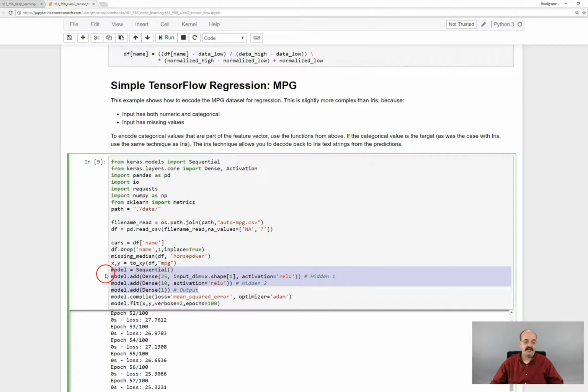Then we create our neural network. All neural networks in Keras are created using this class Sequential. Even the ones that are not so sequential, they're all Sequential. And then we add a variety of dense layers. These are fully connected. Dense means every neuron in the previous layer is connected to the next layer, and it calculates the number.